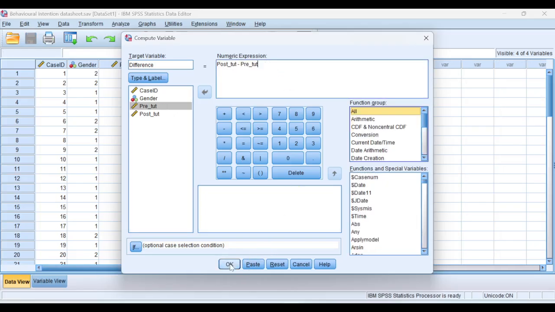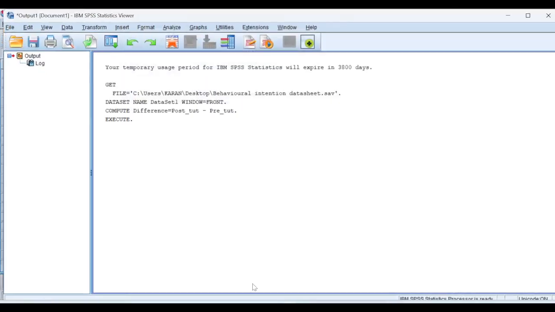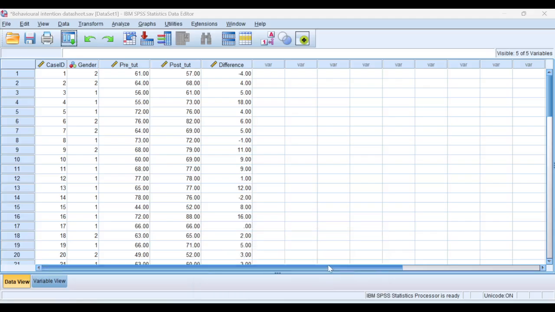I click on OK. So that will create a new variable in my data sheet, which is known as difference. And this is the difference in the marks of the students observed after introducing the video tutorials in the class. So as you can see, 57 minus pre-tutorial score, that is 61, it is -4.